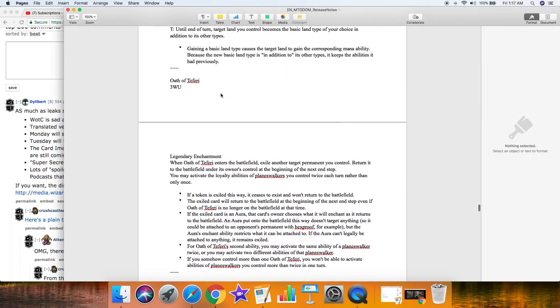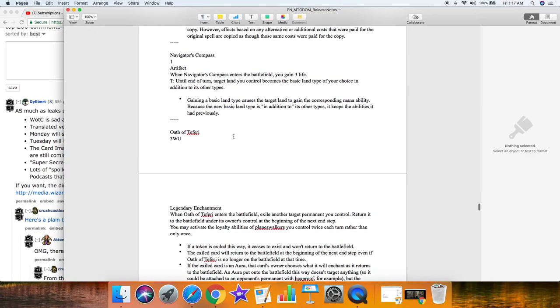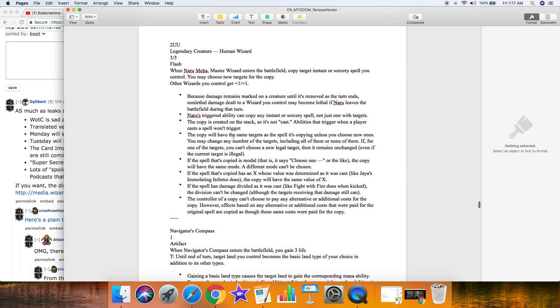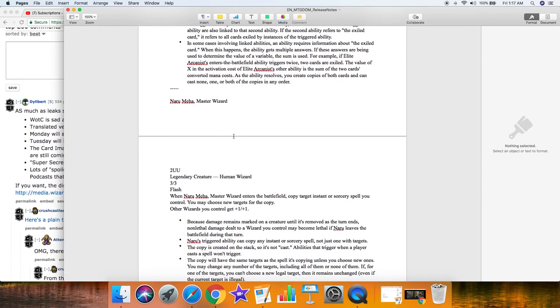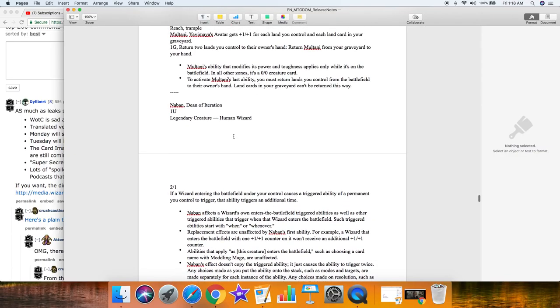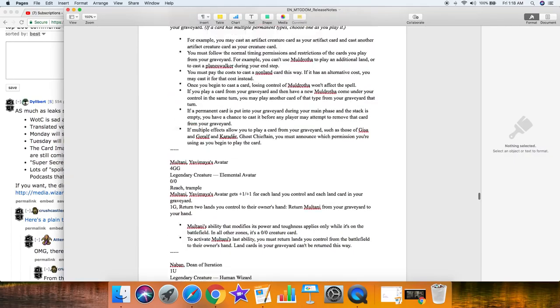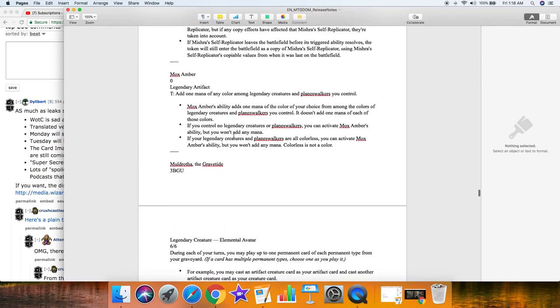I'm pretty sure I saw a Mox. Oh, here's Oath of Teferi joining the Planeswalkers. Oh, Naru Meha. Anyway, there's too much to go through. Like, everything is legendary in the set. Jeez. Is there anything that's not?